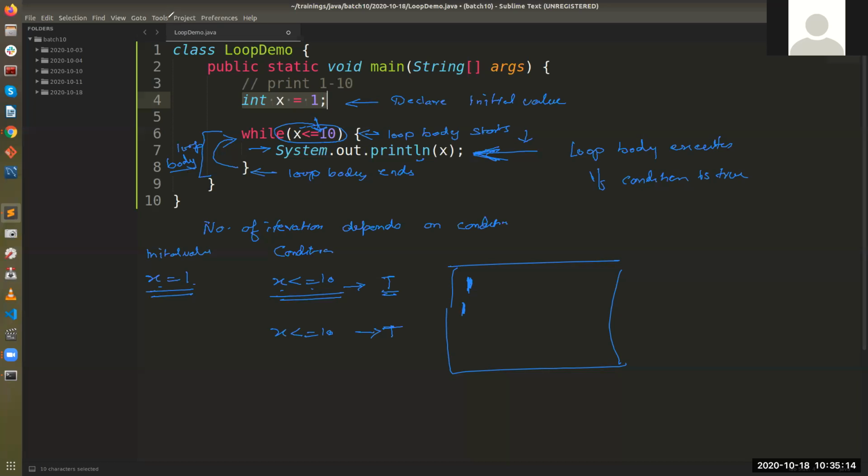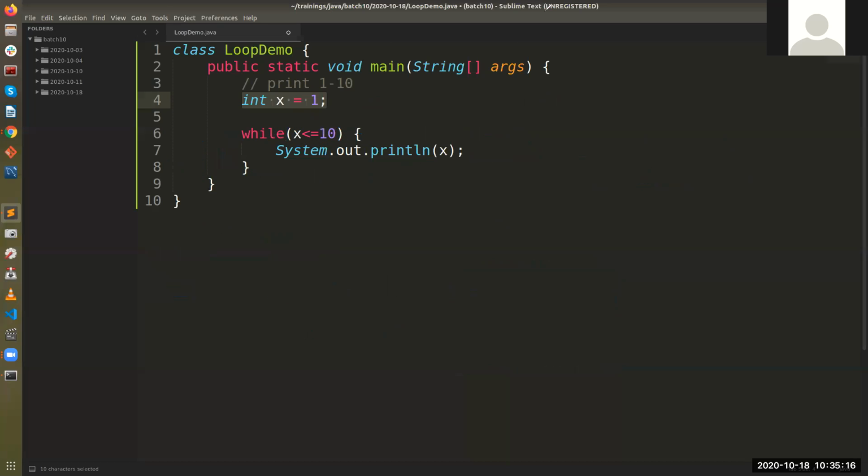So now what we'll do, we'll make a small change here. After printing the first value, x is equal to x plus 1, right? So I'm writing a statement x plus 1. What is the value of x? 1. 1 plus 1 becomes 2. So put the value of 2 inside your x variable, right? So now what is the x variable? It has become 2, right?